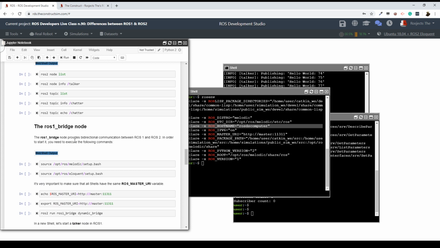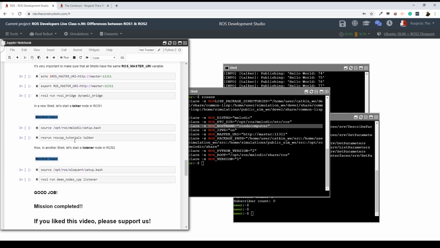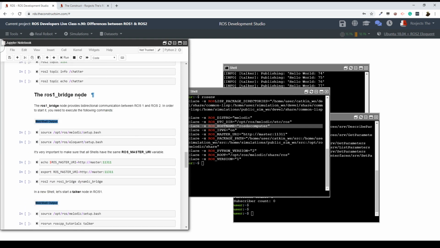And then finally, I want to do a last practice on the ROS1 bridge node. The ROS1 bridge node is a node that allows communication between ROS1 and ROS2 nodes. So by starting this ROS1 bridge, I can, for instance, run a talker node in ROS1, and then in a different shell, run a listener node in ROS2. And they are going to be able to communicate and share the messages thanks to this ROS1 bridge node. Then how can I use this ROS1 bridge node?